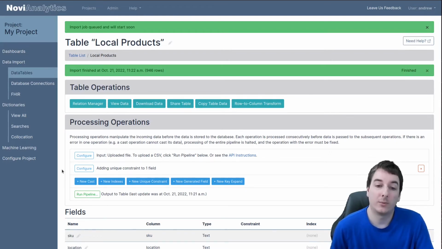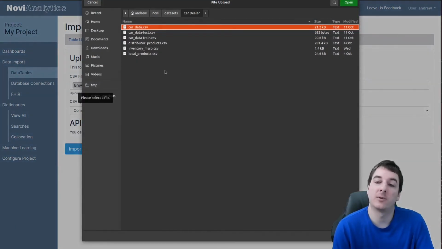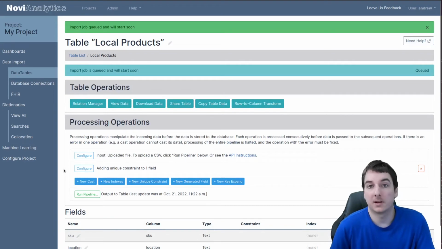I've shown you how to rerun a pipeline. This also lets you update the table with new data. If you go to Run Pipeline and select a CSV file with updated data and import now, then the table will be updated with your new data.